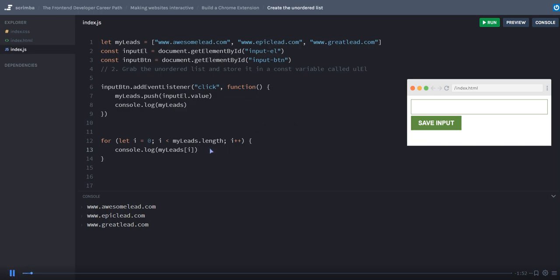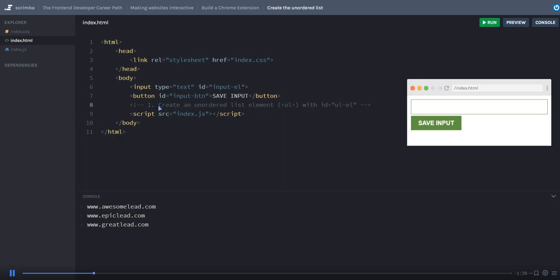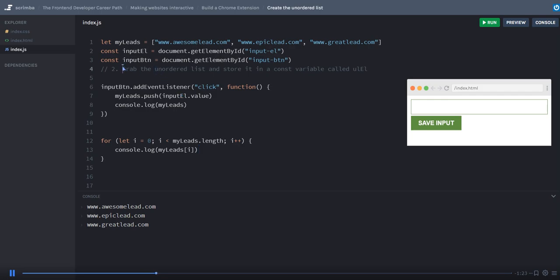Next up, we are going to transform this for loop from simply logging out the leads to actually rendering them out on the page. However, in order to do that, we have to actually create that unordered list where we are to render the leads out. So you are going to do that through a 2-part challenge. The first part is to create the unordered list element, the UL, with an ID of ul-el, that's for unordered list element. And then after you've done that, return back to the JavaScript and grab this unordered list and store it in a const variable that's called ulEl.